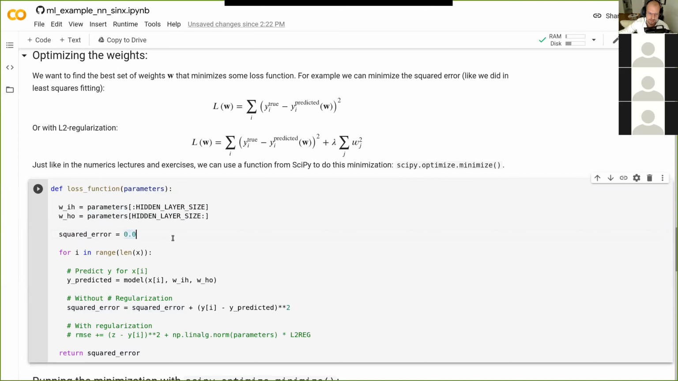Then I do exactly what we did in the introduction to Python course. I set the square error to 0, and I run a sum over each of my training points. So these x's are from the sine curve. We had these 10, or it was 11 training points. So for each of those, I predict the value of y by running it through our model with the value of x, so the ith x, and the two sets of weights that we have here. And then I just add it to the square error, squared.